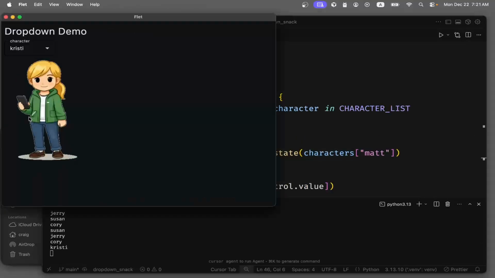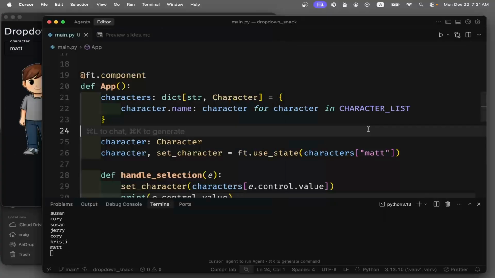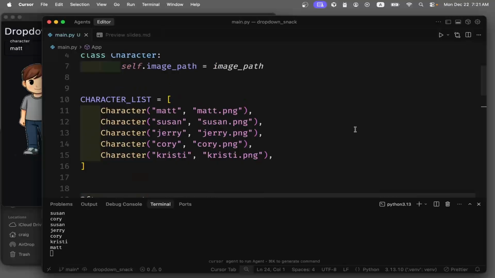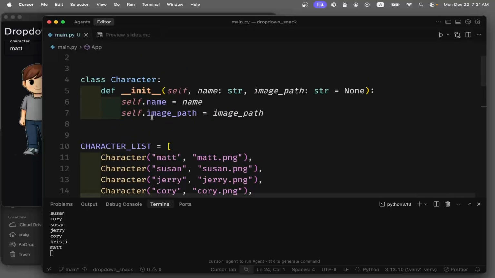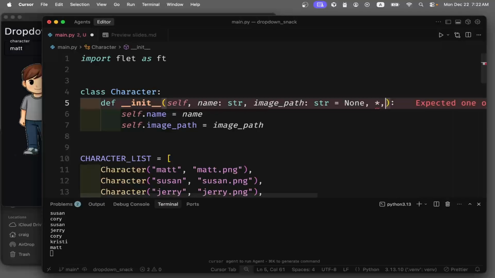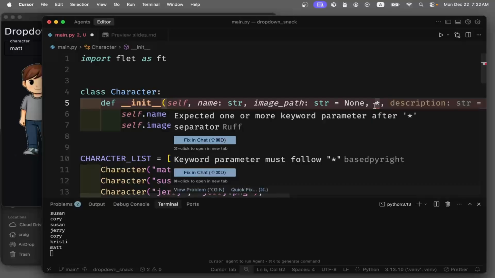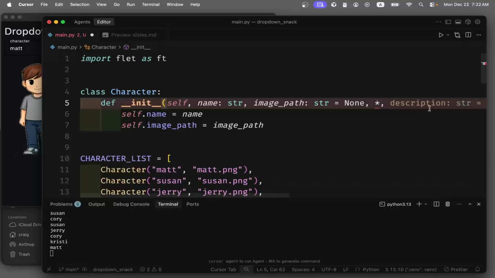Okay, let's add some powers to them. So we can add more attributes, or properties, to the class here. Let's go ahead and do that. I'm going to try this little trick here. So this little asterisk means that everything to the right of it, you have to specify by name. So we want to have skill, which will be int, and it'll equal 0.